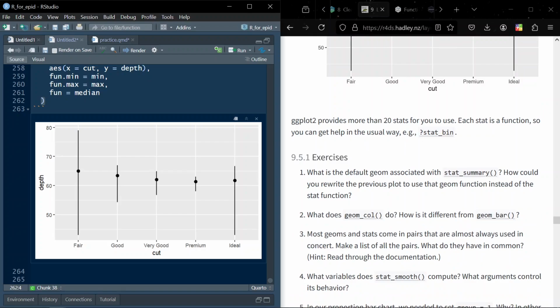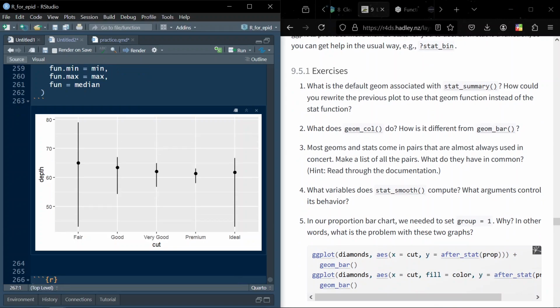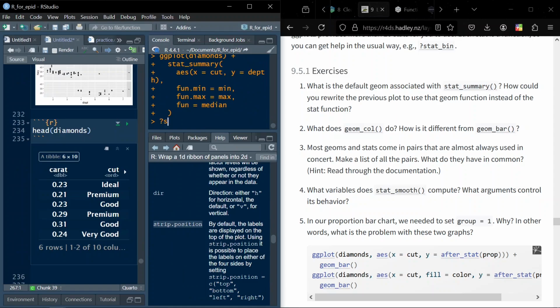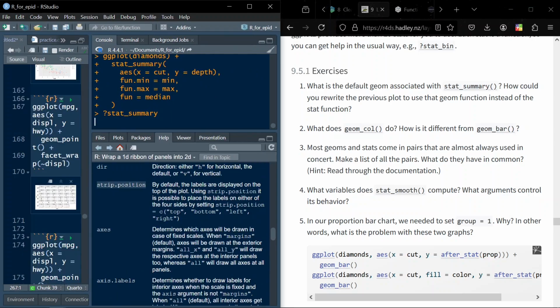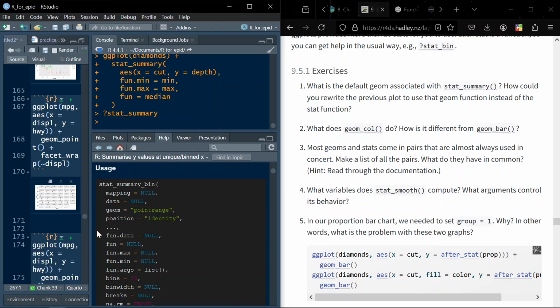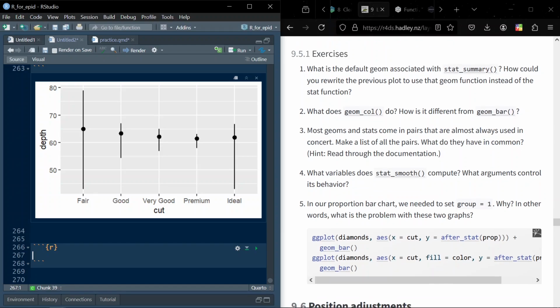Each stat is a function, so you can get help in the usual way. So this is an exercise now. What is the default geom associated with stat_summary? You can actually find that out by just checking stat_summary. Just check stat_summary to see what the default geom is. It's pointrange, so that's the default geom for stat_summary.